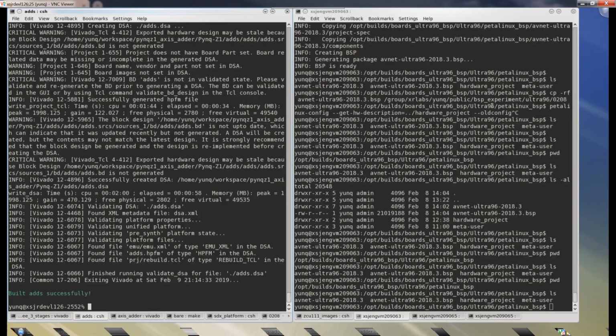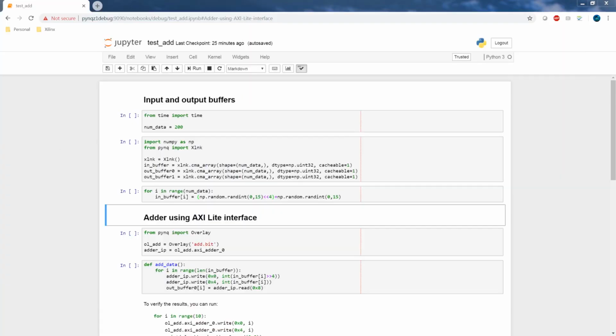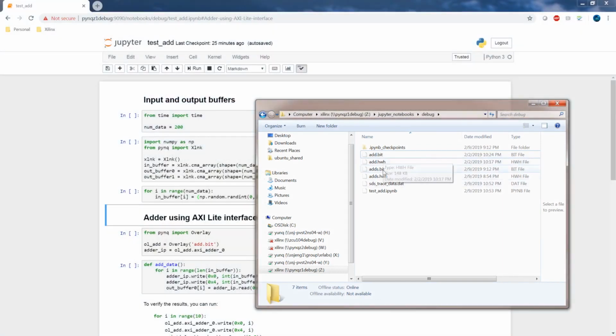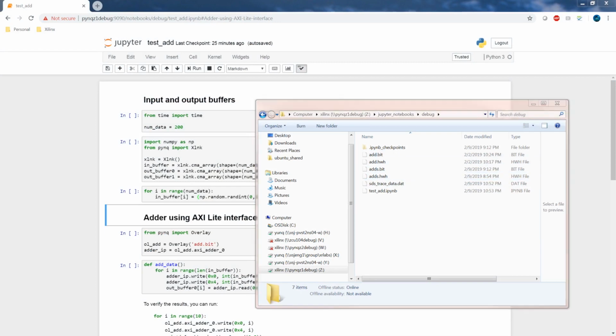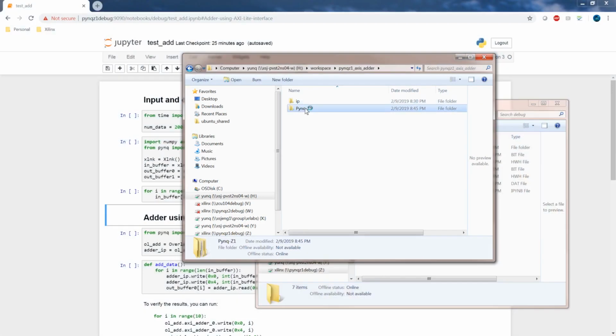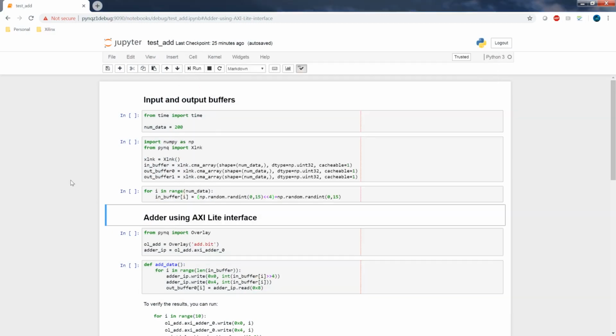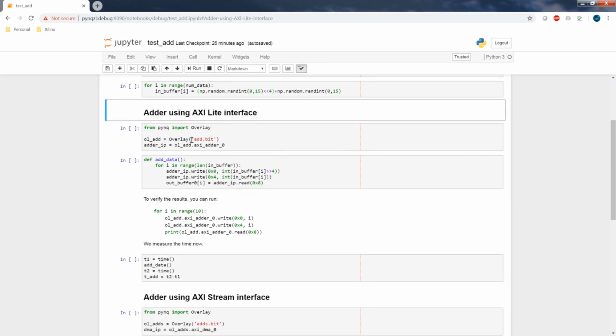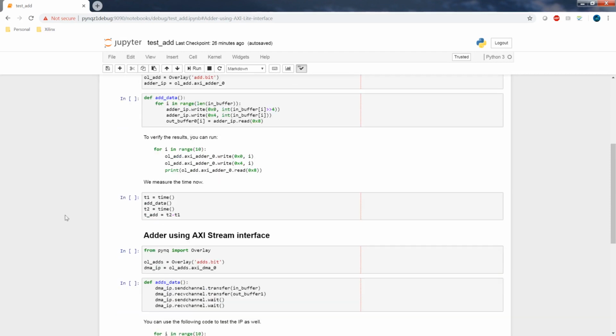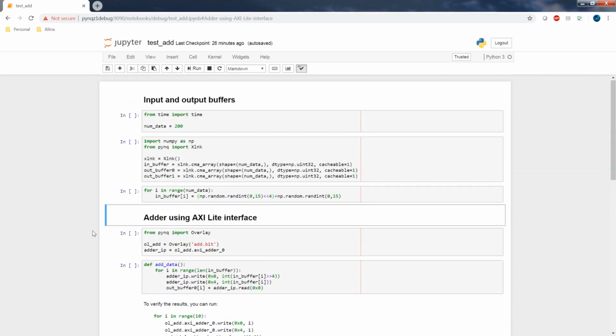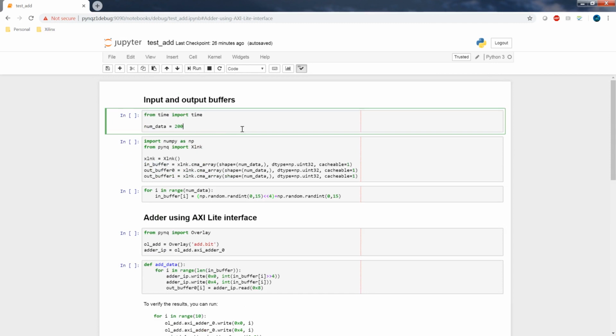Okay, finally, I think I've finished building the overlay and I copied them onto the board. If I check here, I have my ads.bit and ads.hwh copied from the project repository. Copy those onto the board and I wrote this notebook. I spent quite some time to polish this, so I have both the Axis Lite interface adder and the Axis Stream interface adder in this notebook. So I'm going to run this.